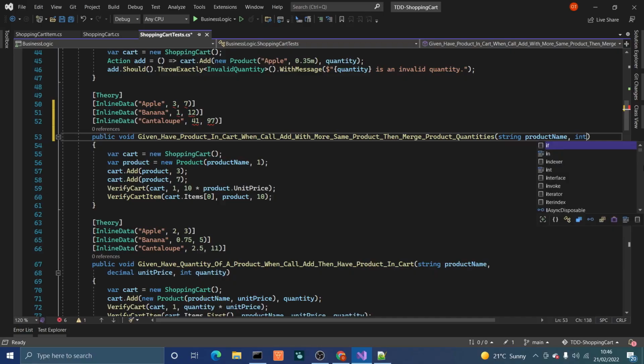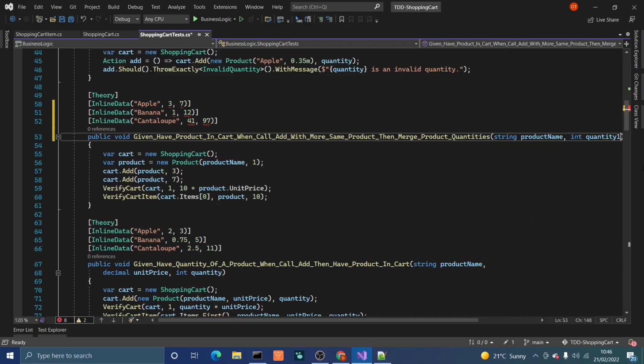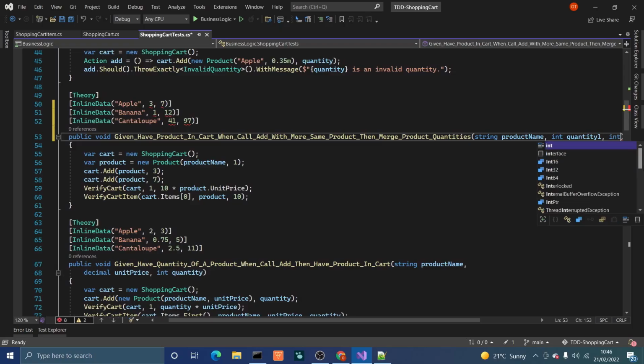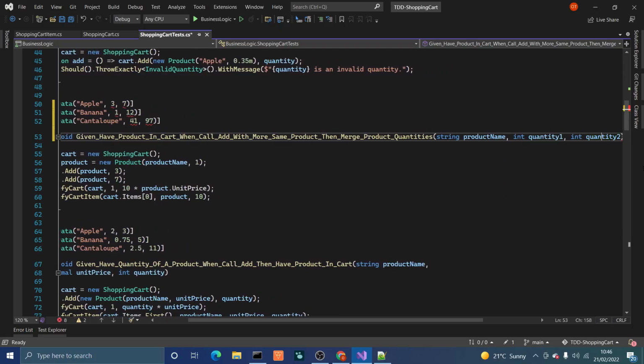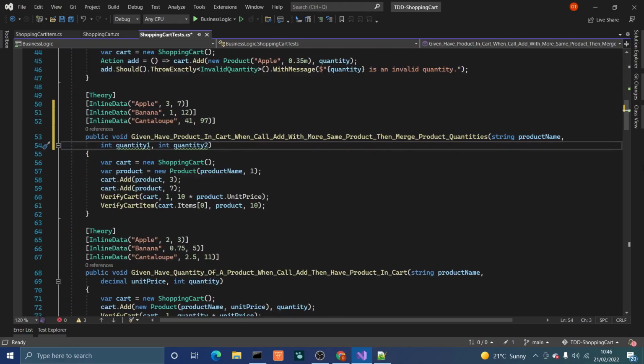So we've got int, so I'll call this quantity 1, and int quantity 2. Let me bring those around. That line's getting a little bit too long. Alright, excellent.